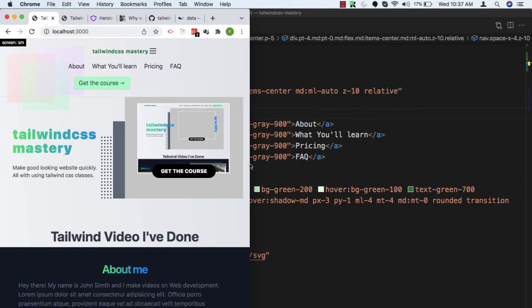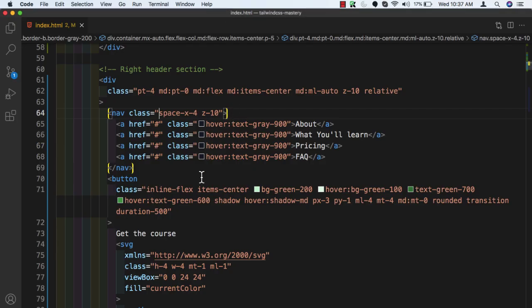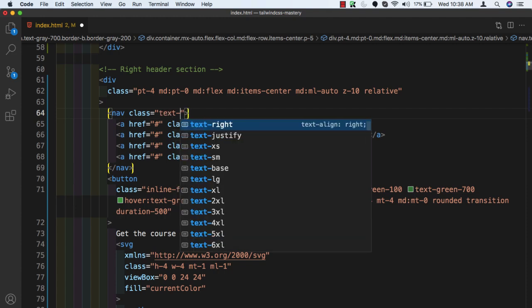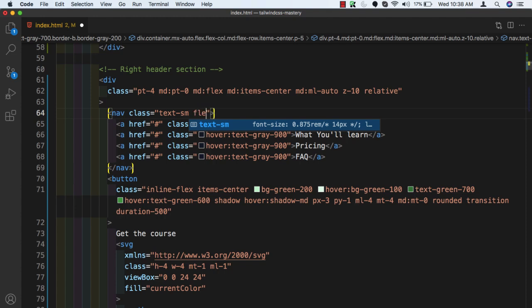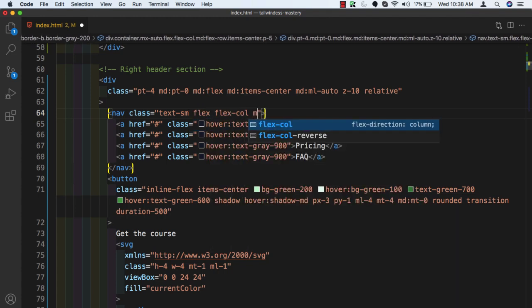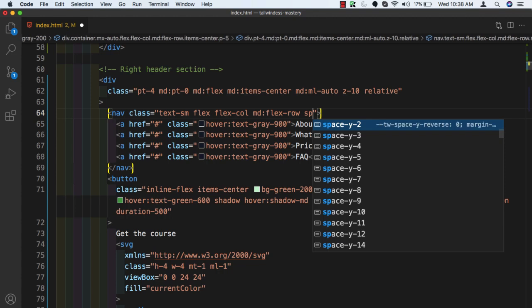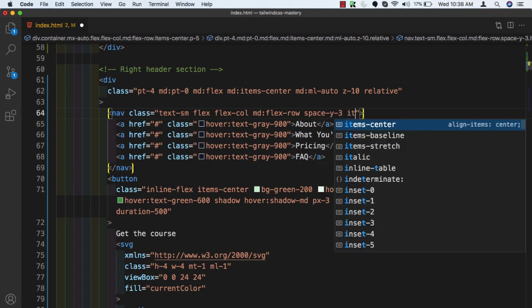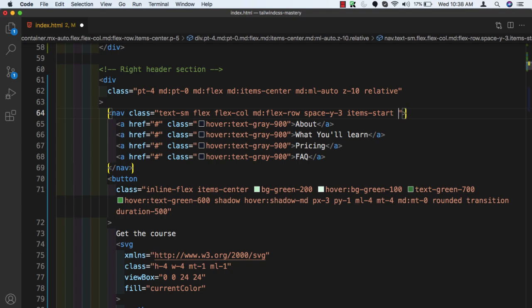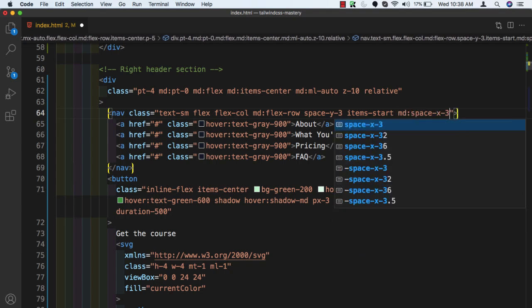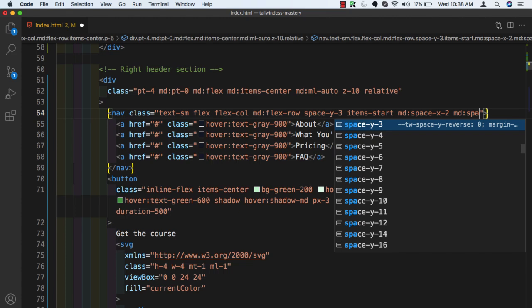If I make it small, okay, let's continue adding a few classes. So now inside the nav we will add a lot of Tailwind CSS classes. So first let's remove this. We don't require these classes, and let's start adding our new classes. So text will be SM in mobile, and it will be flex col. Then in MD we need flex row, space Y should be 3, items will be start in mobile. In MD we need space X to be 2, in MD we need space Y to be 0 actually.